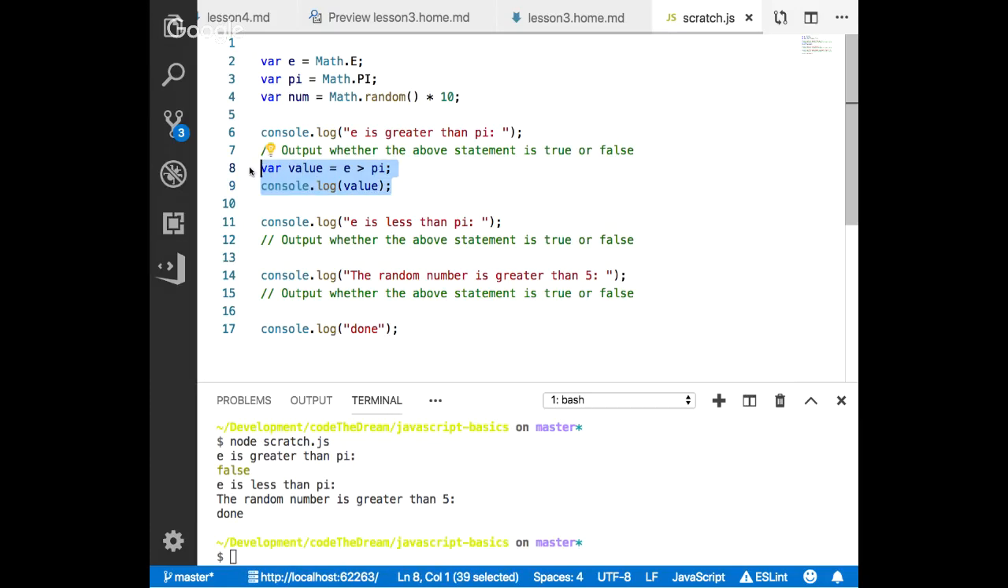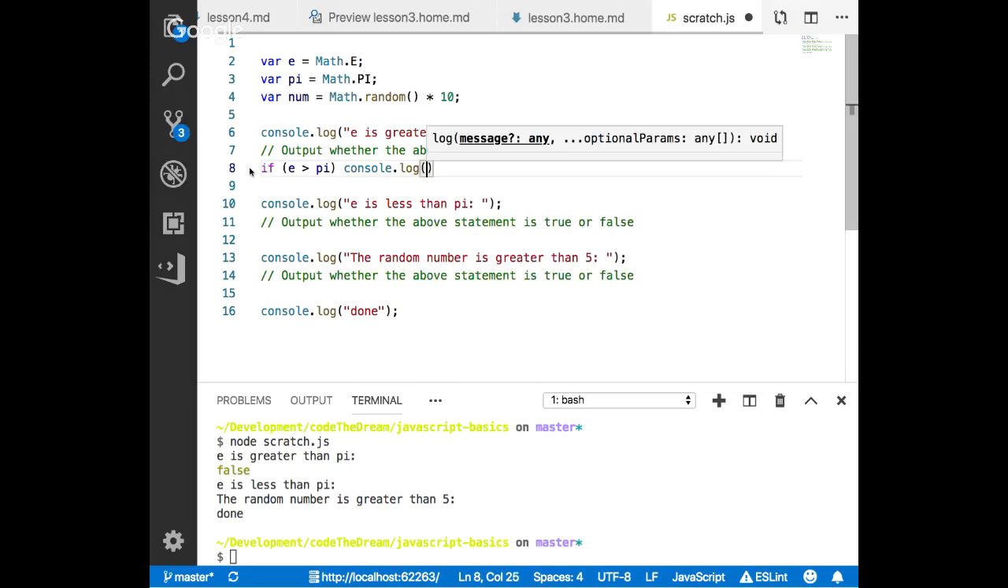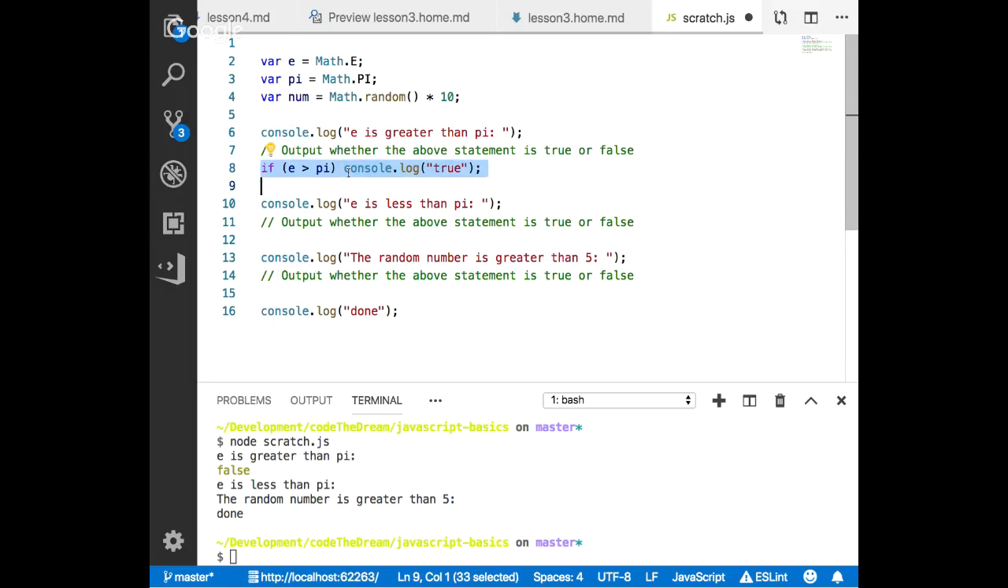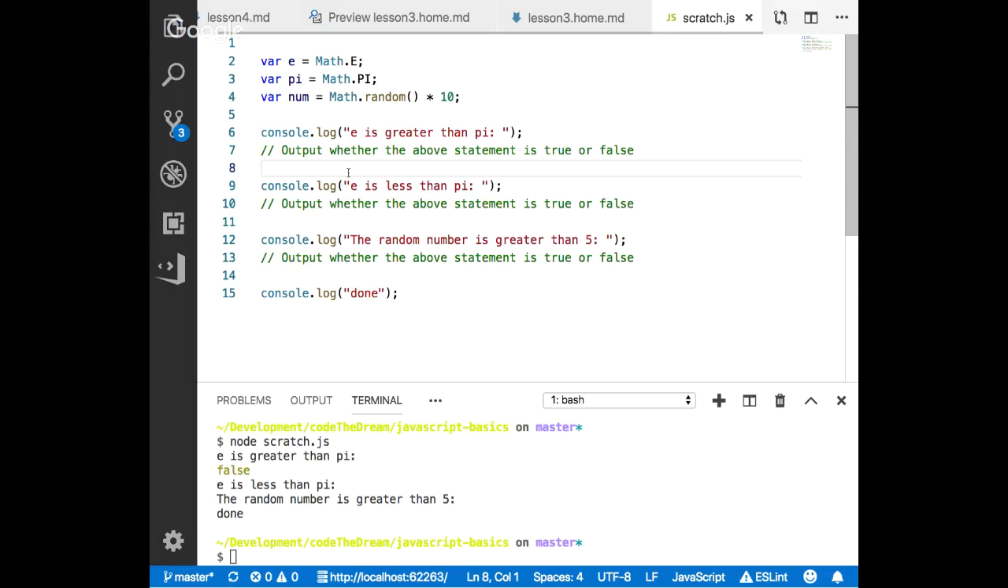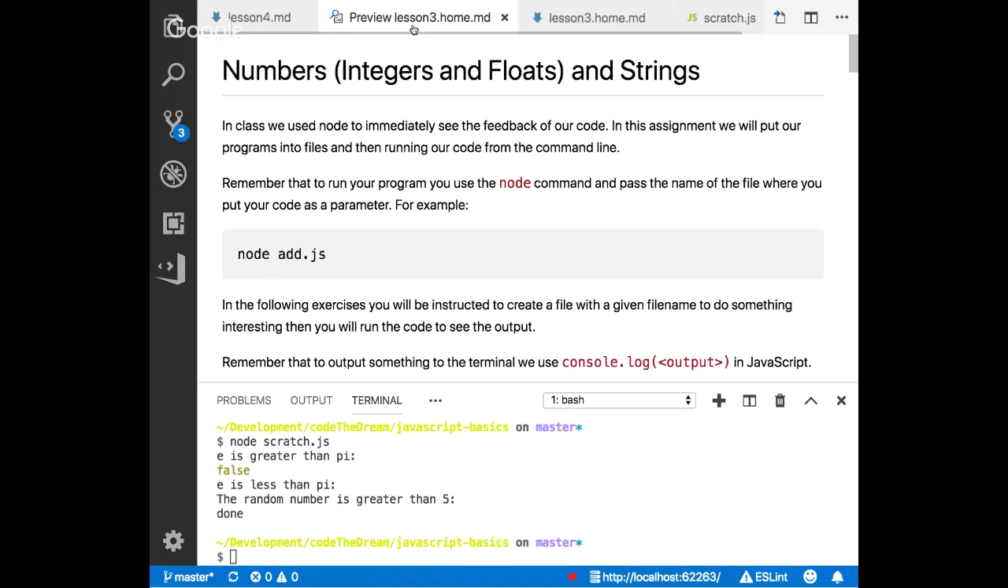But you could also have done it with an if statement, where it's if e is greater than pi, console.log true or something, right? That's what I did. So yeah, the goal was just to get some practice writing conditional statements and how you can use them in your code. Anybody have problems with another section of it? No? All right.